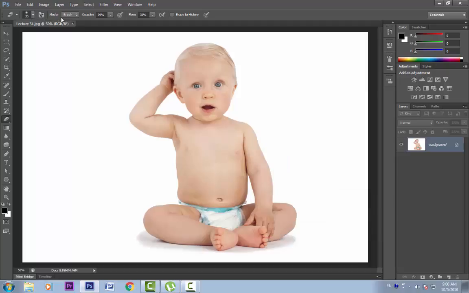We will talk about the mode in a while. This is the opacity, you know very well about it. And flow also you know very well. Now this one again is to use the pen pressure to control the opacity. This one is to enable the airbrush style. And this one is to use the pen pressure to control the size of the brush. Now there is one more option, erase to history. We will talk about it in a while.